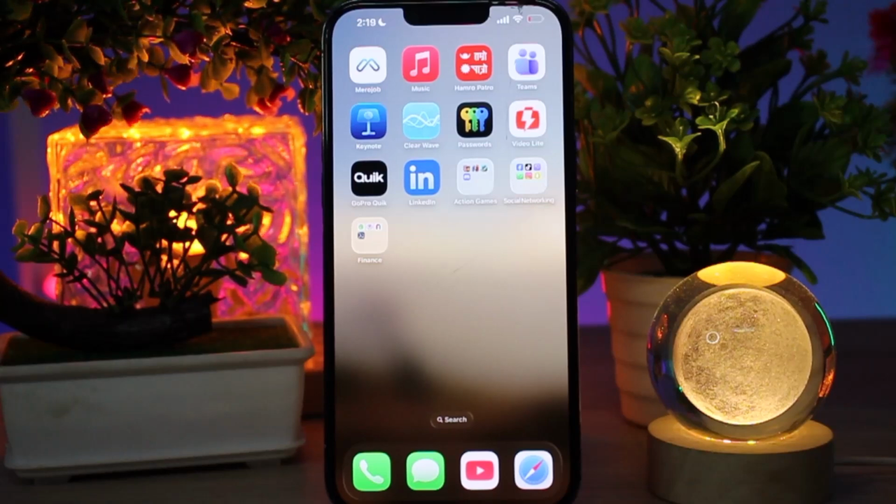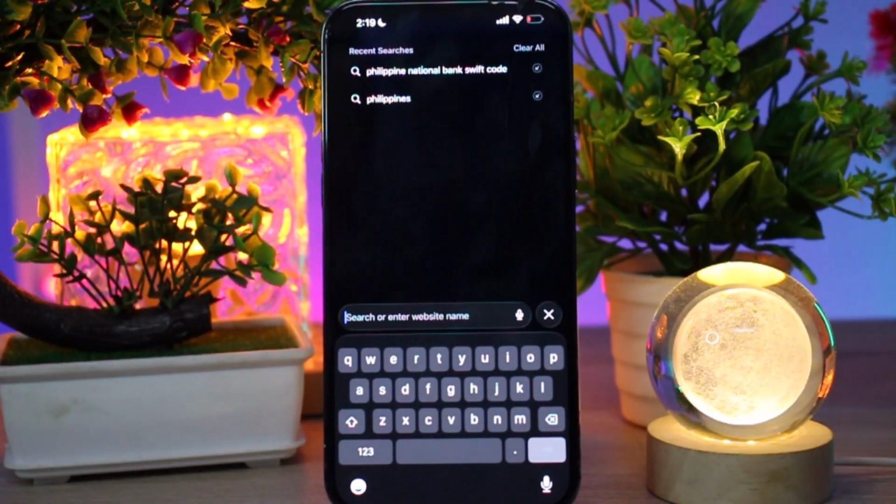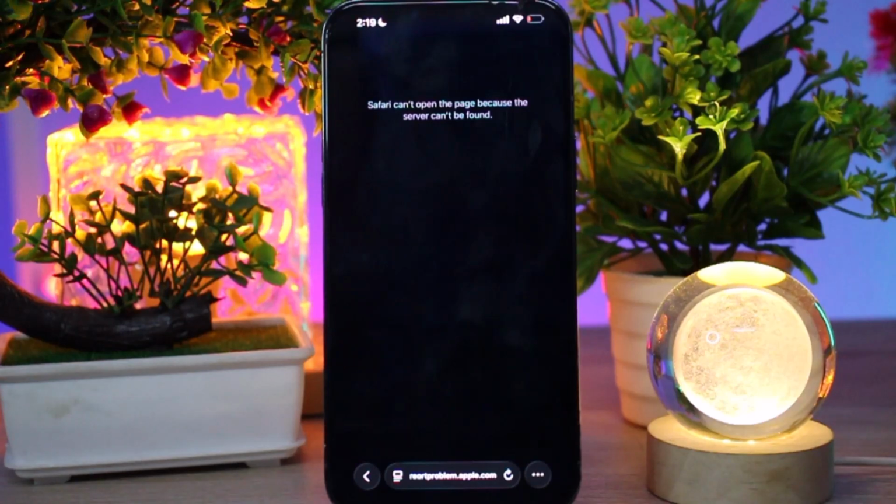First, open Safari or any browser on your iPhone. In the search bar, type reportproblem.apple.com. On my server, it's not open. Your servers may be open.